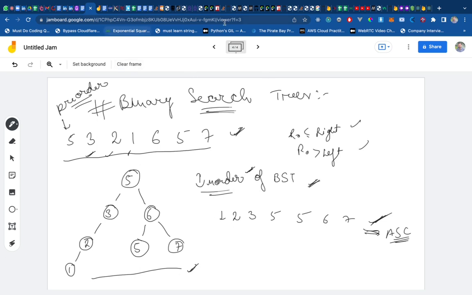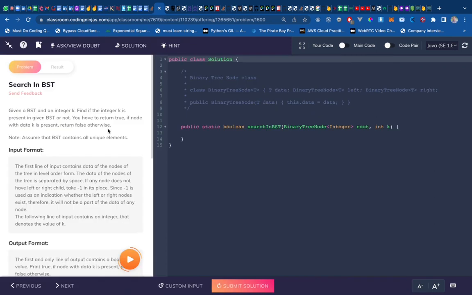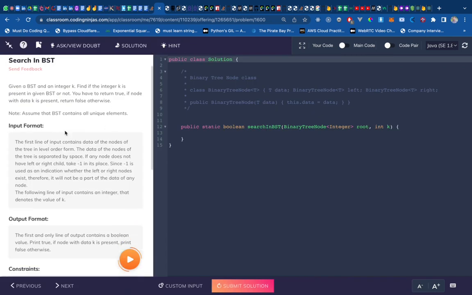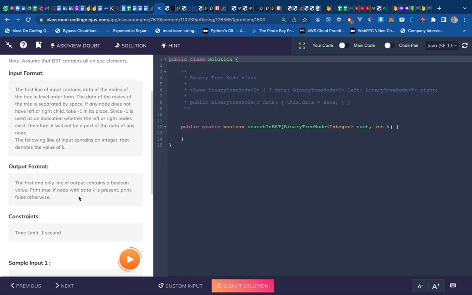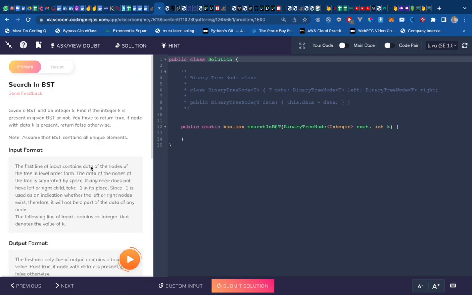So the first question itself is search in BST. It says that given a BST and an integer k, you have to find if integer k is present in the BST or not. You have to return true if node with data k is present and return false otherwise. Assume that BST contains all unique elements. So we are getting the tree, so we do not have to do the construction of the tree. Then we have to search in the BST.